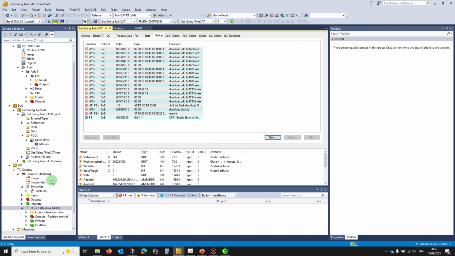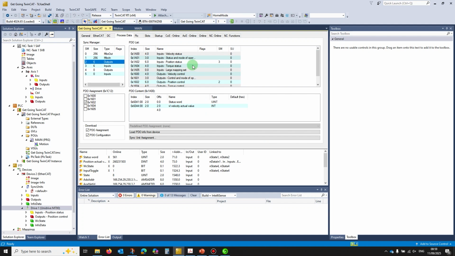So the next thing that we need to do is set up our PDO mapping. We've enabled the feature. Now what we need to do is hook in that variable that we calculated before, so that we can pass it into the drive so that it can become the velocity feed forward. So let's go and do that. We click the Process Data tab, and we need this one, Control Word and Target Position. It's 0x1602. These are the outgoing objects in CSP mode, cyclic synchronous position, and we're going to add something to it, our velocity feed forward.